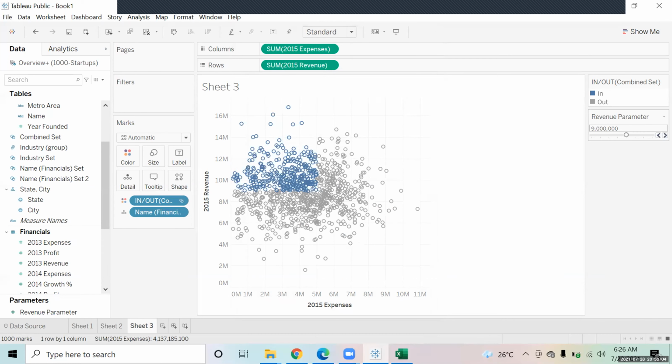If I make this 10, 11, 12, the chart is changing according to that. Based on the parameter that we have given, the value is changing.